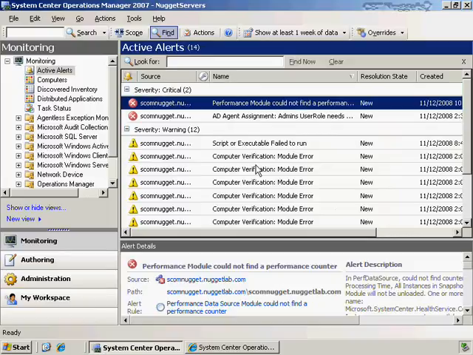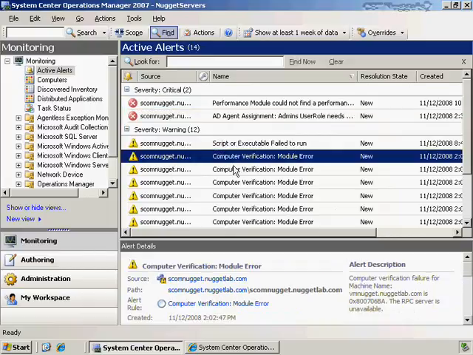Now, another thing that I may want to do as part of my troubleshooting process as I'm trying to resolve the situations that are going on: I might see that, oh, scom nugget here is having a problem. It's got some computer verification, some module error that's going on in its system right now. Well, maybe I might want to do an IP config on scom nugget to figure out what its IP characteristics are. Maybe that's one of the techniques I would use to troubleshoot why I'm seeing the error that I'm seeing.